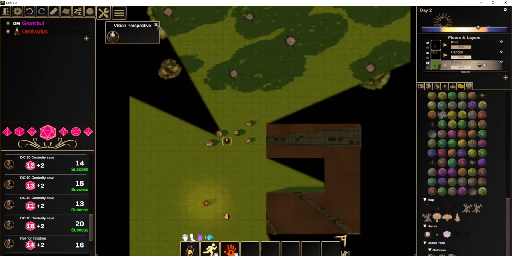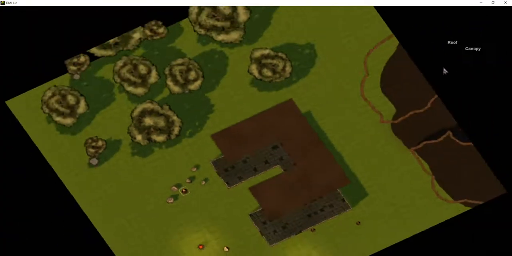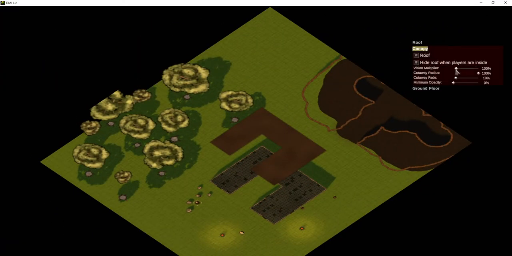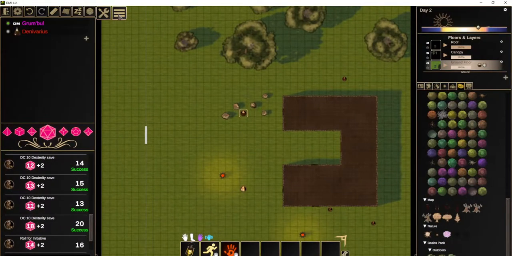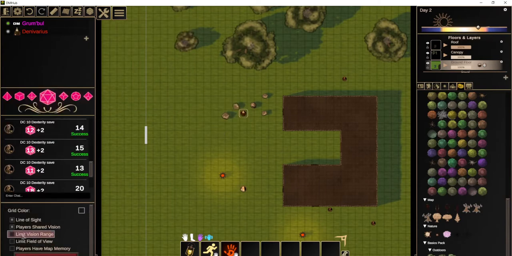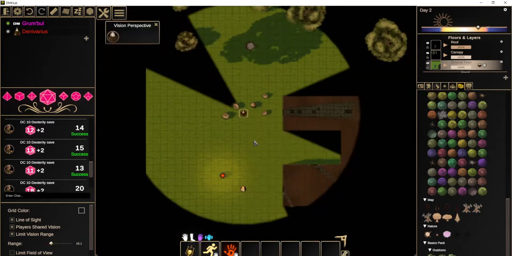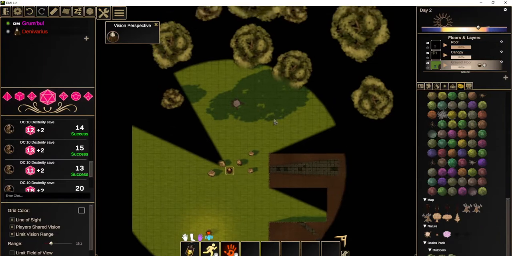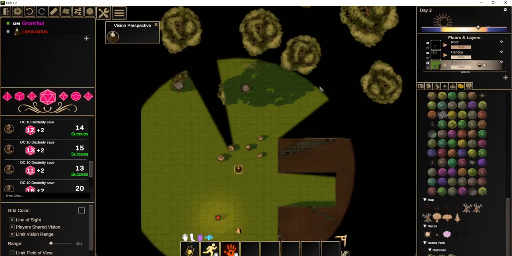The way you do this is there are a few different settings that you can set up on the canopy layer. One is called the Vision Multiplier, which says that you can see what's on this roof layer even if it's outside your normal vision range. This is only going to be relevant if you are using the limit vision range option. So if I limit the vision range, because I put a multiplier on the canopy layer, you can see that even though my character's vision is limited to this, I can still see these trees in the distance.